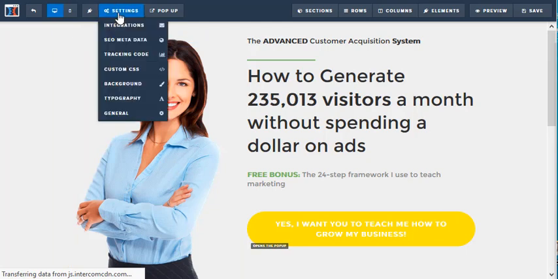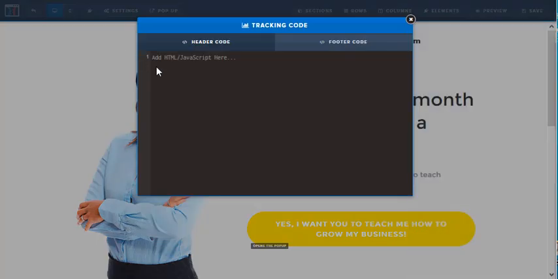All right. Again, I'm going to go under settings. It's on the left-hand side this time. And if you slide down, it says tracking code. You copy and paste and put your code right here in the header or in the footer. And that's it. It's that simple to put the code in.